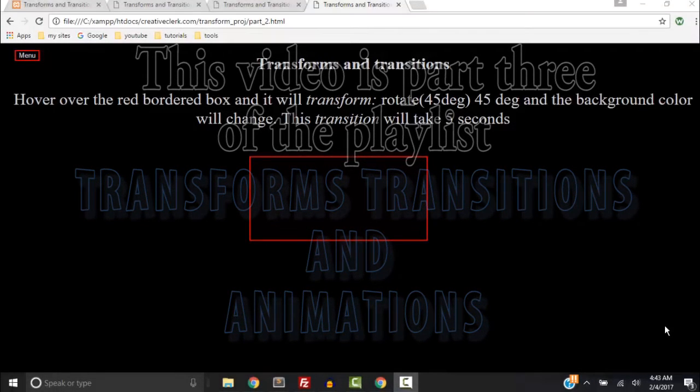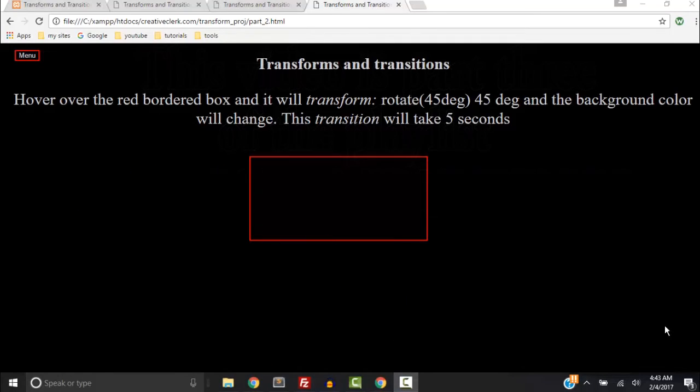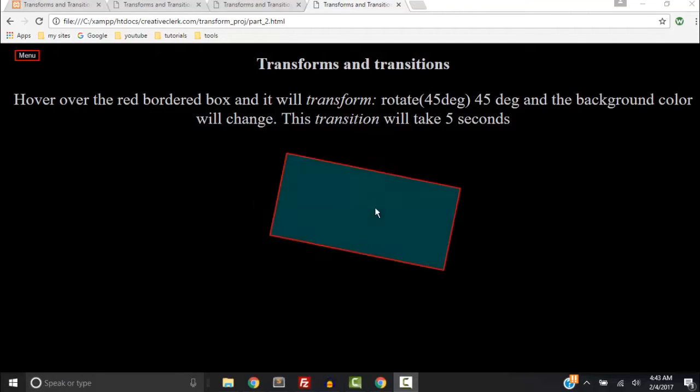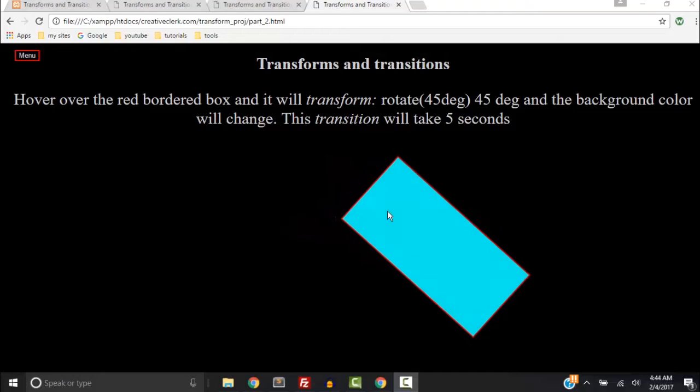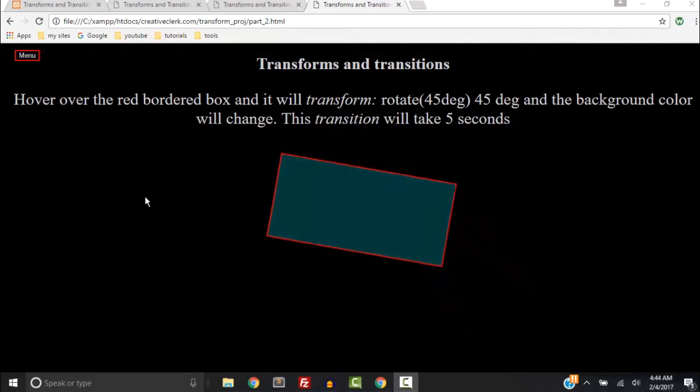In the last video, we learned about the transform and transition properties and distinguished the difference between the two. Now, transform, remember, deals with space or spatial aspects of the element. The transition deals with time, so that we want to transform this box by hovering over it. That's the transform. It rotates by 45 degrees. But its transition time is 5 seconds. So you see the difference between transform and transition.